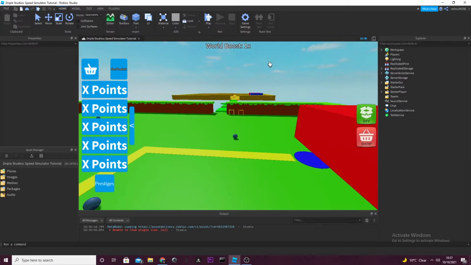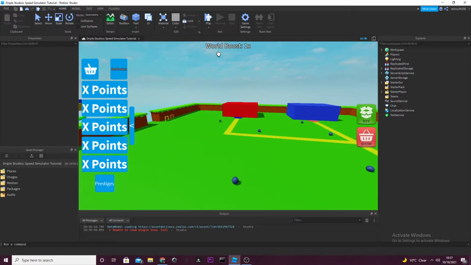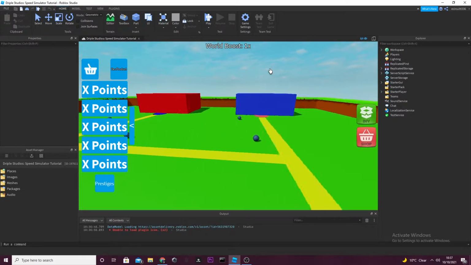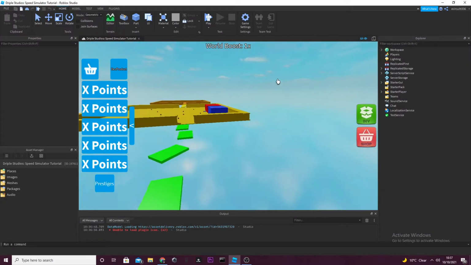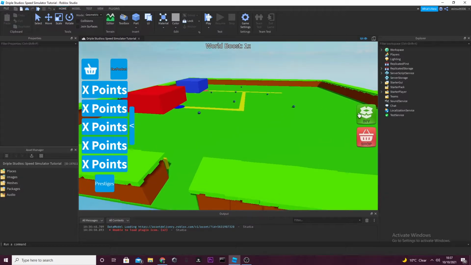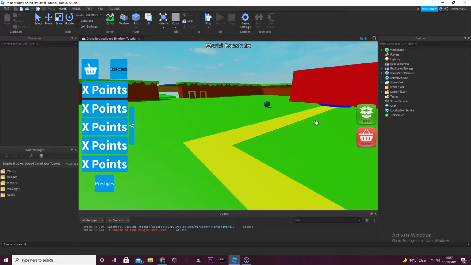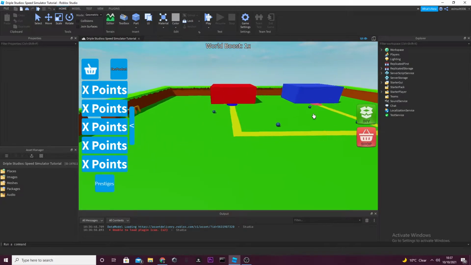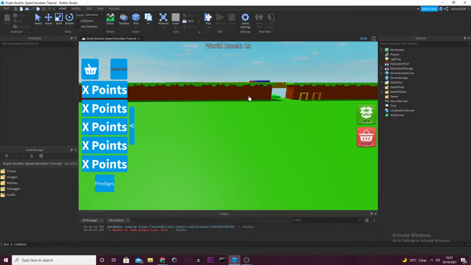Now today I'm going to show you how to make hoops that you can run through and it'll give you points in Roblox Studio. I'm going to be making this within the same game we did the Speed Simulator series on, but I'm not going to actually be counting this as one of those episodes. It's kind of like just a separate episode if you would like. Now let's get into it.